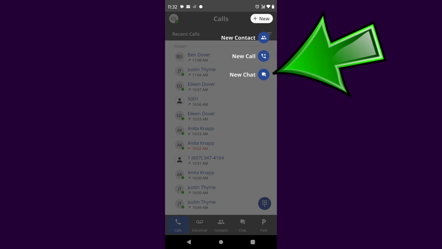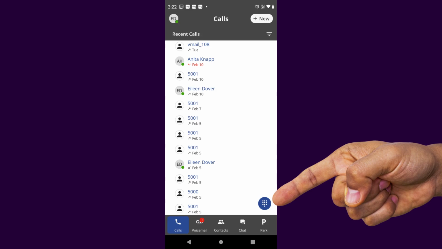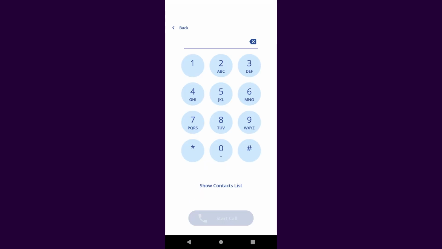The image labeled New in the upper right-hand corner allows for a new contact, a new call, or a new internal chat. The blue dial pad symbol in the lower right corner of the calls screen opens a dial pad to make outgoing calls.